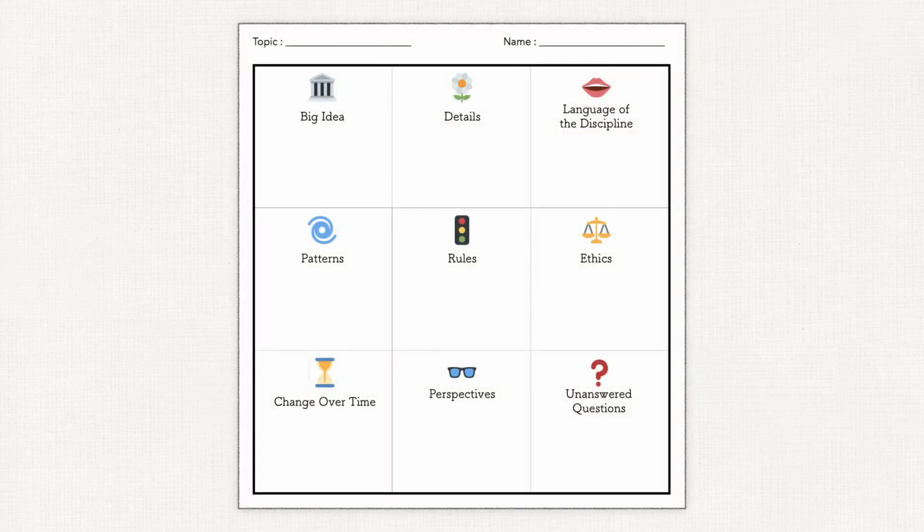Here's the worst depth and complexity worksheet that I used as a teacher. It's this grid of 9 icons. You've probably seen something like this. It's super common. Here are the 3 big problems.